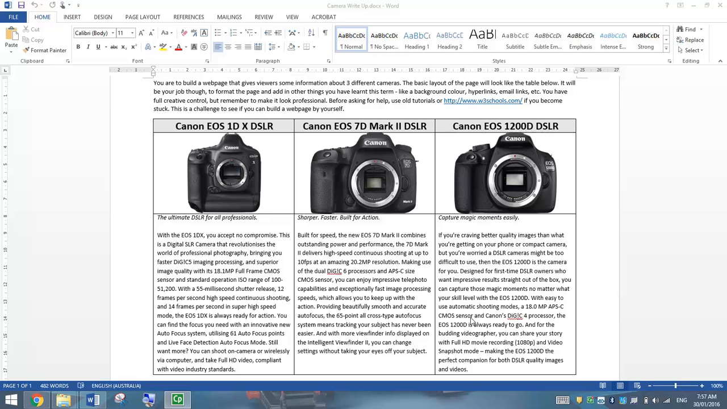Okay, we're going to do up a table very similar to that, using HTML and CSS. So it's not too hard. We've done this before in previous tutorials. It's just going to recap on our knowledge that we have learnt.